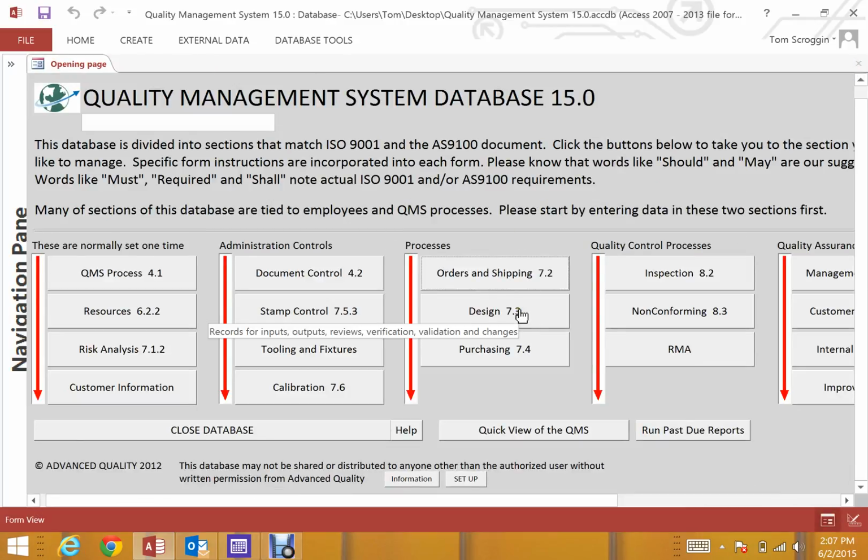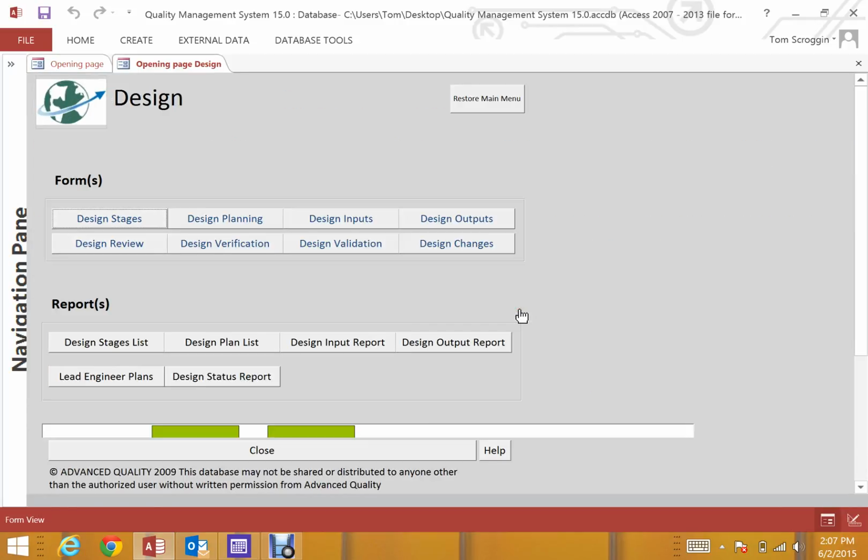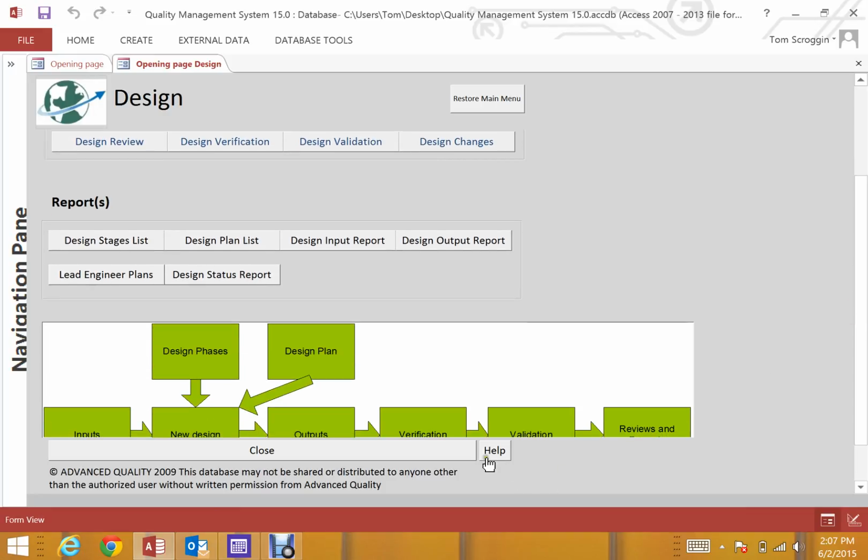The design section. A lot of the companies that I deal with do not have design, but if you do, you define your design stages, your planning, your inputs and your outputs. You record your reviews, design verification, validation, and any changes. And there is also help information here as well.